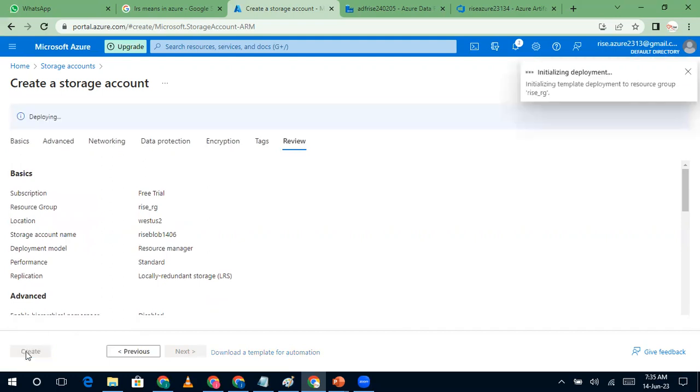Our validation is successful. So what happens is it deploys the resources. Once it is deployed, we will have access to the storage account. Once we look at the storage account, then we will go and understand what the redundancy is and how the data is being stored, and what are the options that Microsoft Azure provides us.